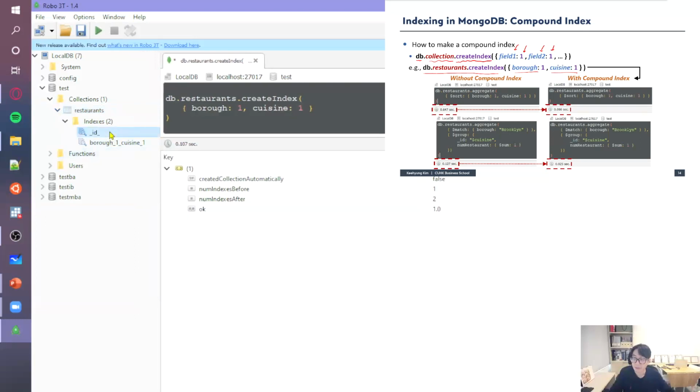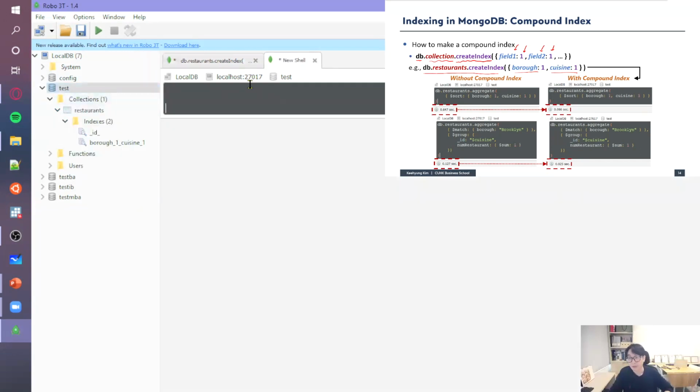There's an ID field already indexed automatically, and this new compound index I just created is here: borough 1, cuisine 1. So based on borough as the first hierarchy and cuisine as the second hierarchy, the index is created. Now I have an index, so I can utilize it.